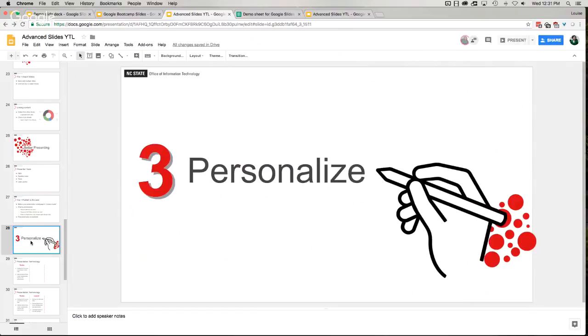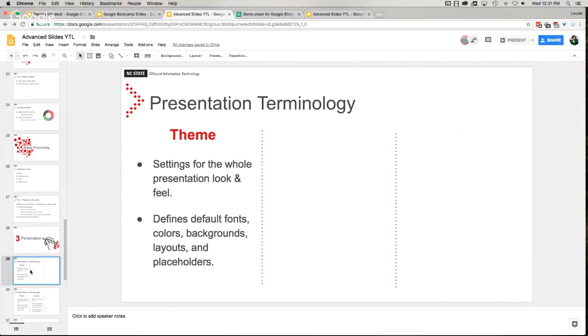All right, so let's move to section 3, personalization. I'm going to cover real quick some terminology. So we've got our theme. The theme is the settings for the whole presentation's look and feel. These are your default colors, backgrounds, et cetera, for the entire presentation overall.